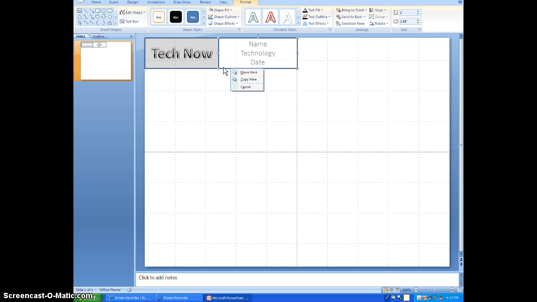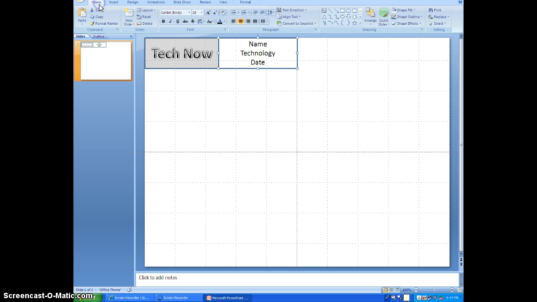So click on the box, right-click, come over here to Home, and you'll find the justifications for the words. We could have a right justification, center, but we want left, like there. Now we have a little bit more room for writing, but I don't think these words need to be quite so big. So I'll come up here to 18 size font, and bring that down to, let's make it 14.